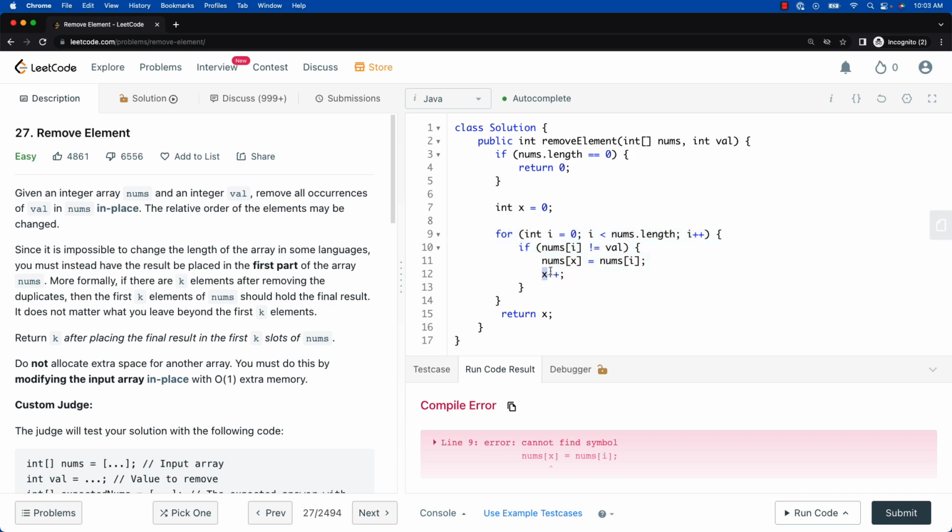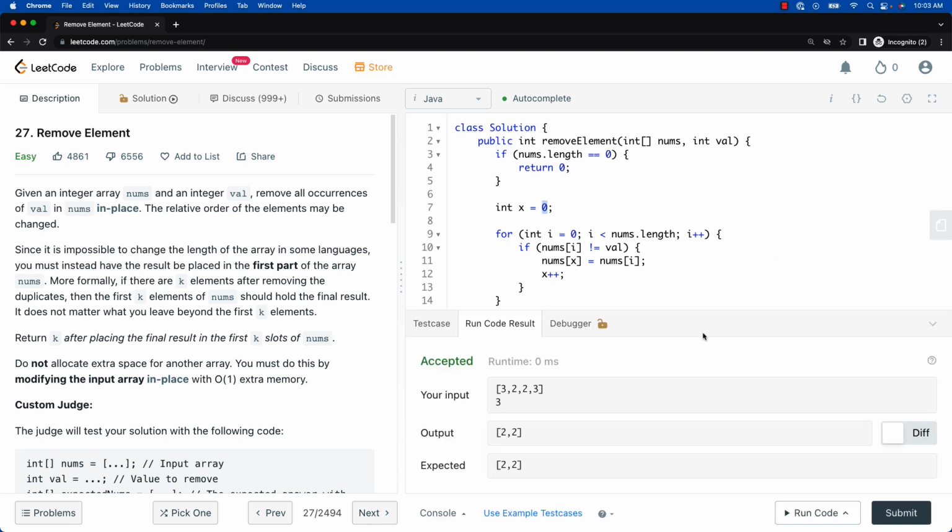We are now adding x++, so x is going up in integers each time this loops through. And then we're finally returning x. So now let's try to run the code. And there we have it, removed all of the duplicates of this answer.